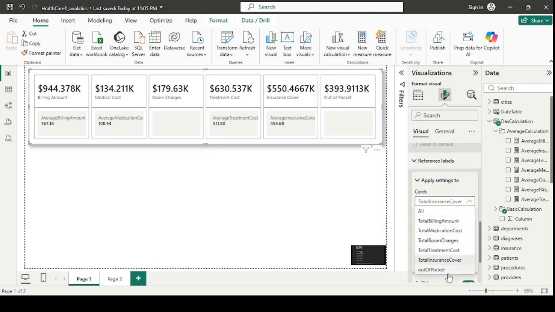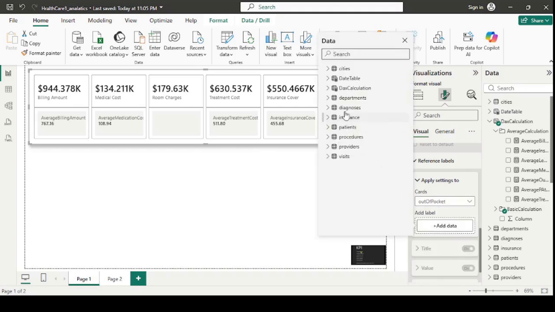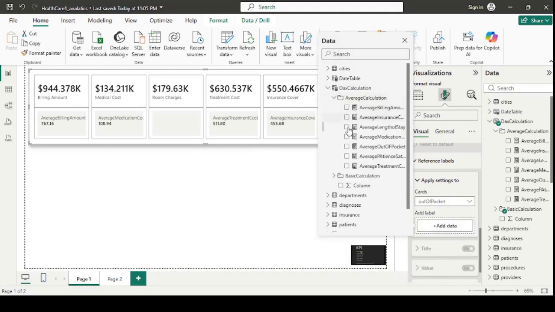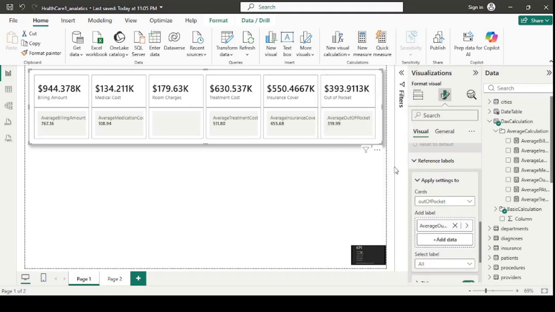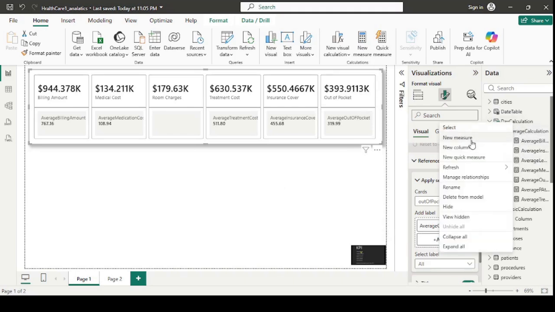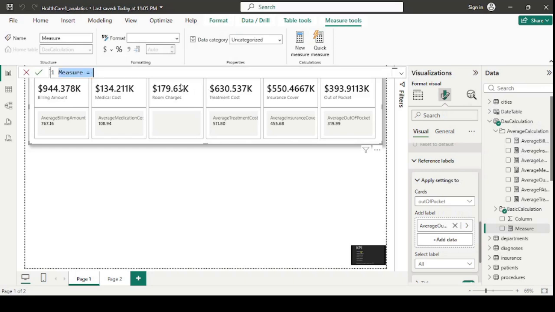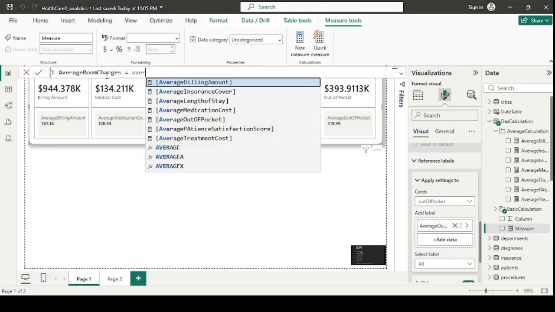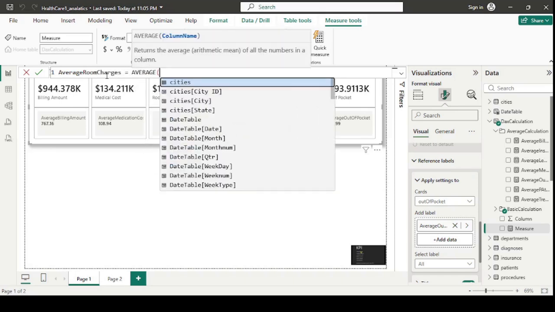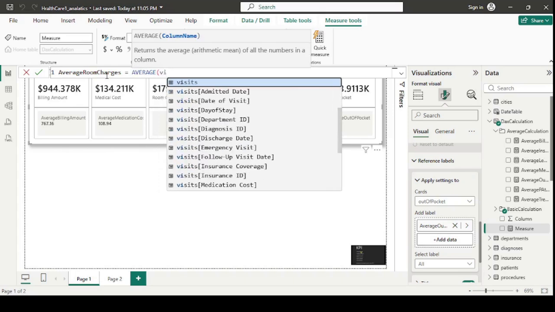So now all the referencing levels have been added, except one that is left, which is total room charges. We'll just go to the DAX calculation. We will have a new measure, and we'll name it average room charges. We'll use the formula AVERAGE, and in brackets the visit room charges, room charges daily rate. So done. We will drag and drop it into the average calculation folder, and we'll add it.